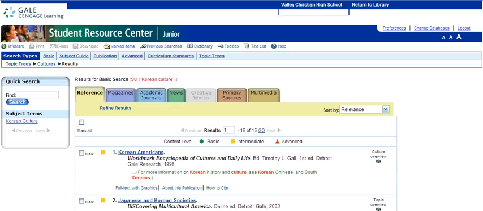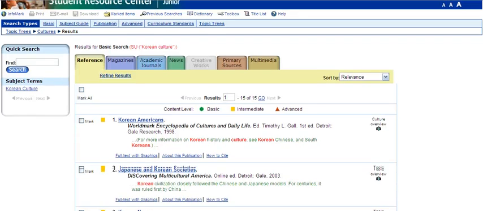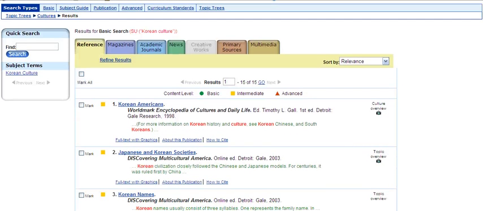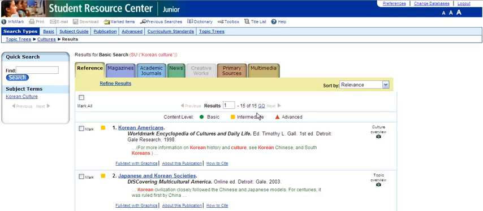Here's a list of all of the research that we have for Korean culture. You can see that there is a row of tabs at the top. The tabs divide up your research results into certain types. The first type that you see is reference. This list is made up of reference articles. This means that these articles come from encyclopedias and books. You can see here that we have 15 articles.